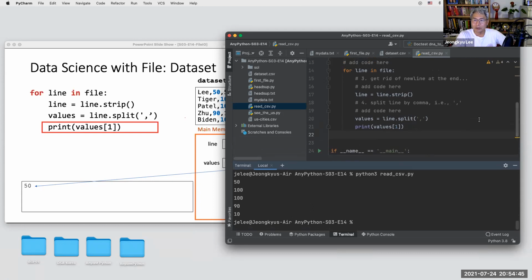So this is the code. Very simple. You can open the file and read line by line. First, get rid of any unnecessary information using string methods. Then split by the comma, and the output will be a list. Then you can get any data.